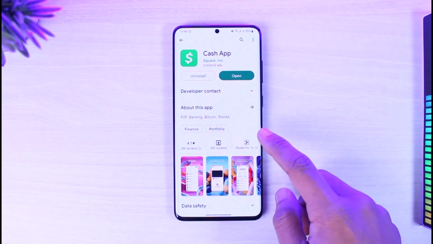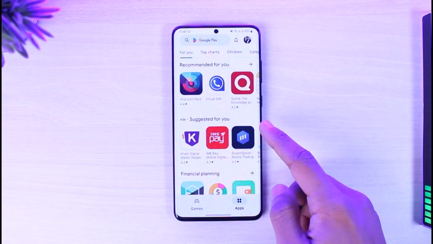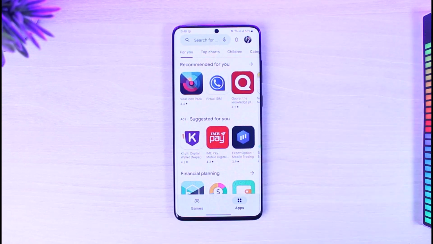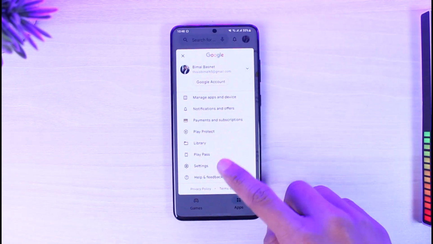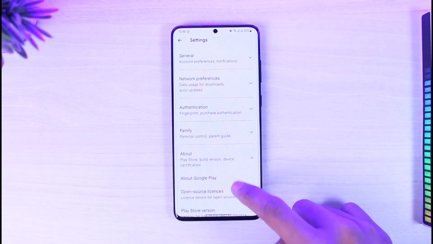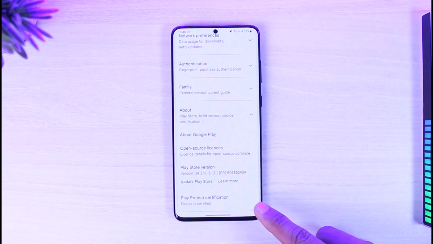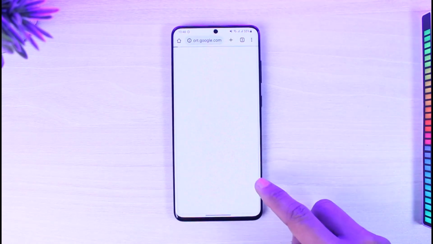The other thing you have to check is your Google Play Store certification status. So you want to make sure that your Google Play Store is actually officially registered. To do that, just tap on the profile icon and then go to settings, go to About, and then scroll down, and you'll find Play Protect certification. You want to make sure that your device is actually certified.